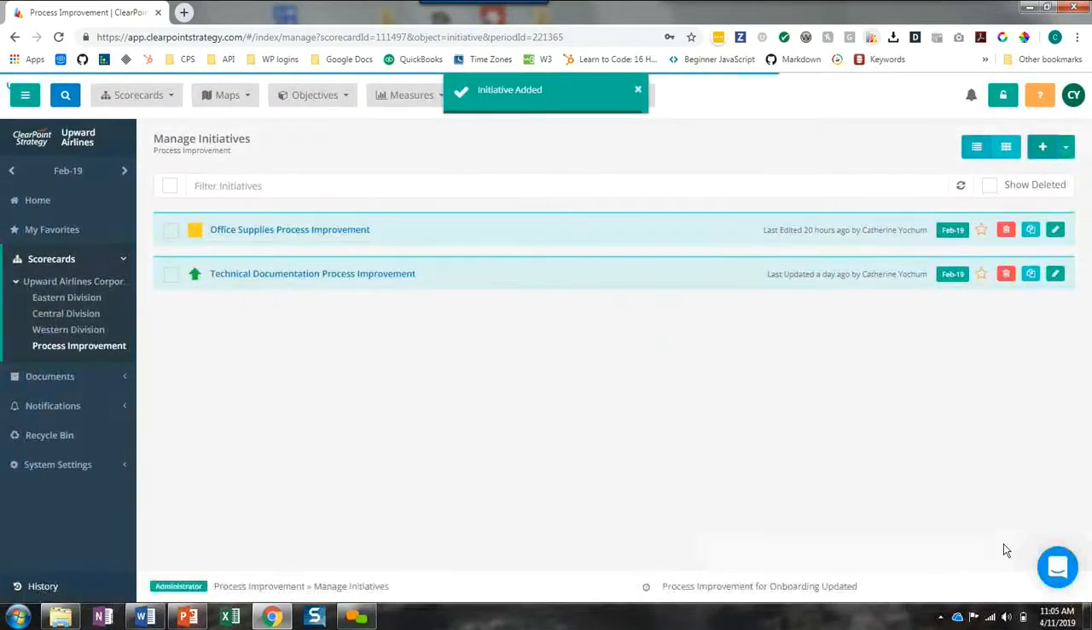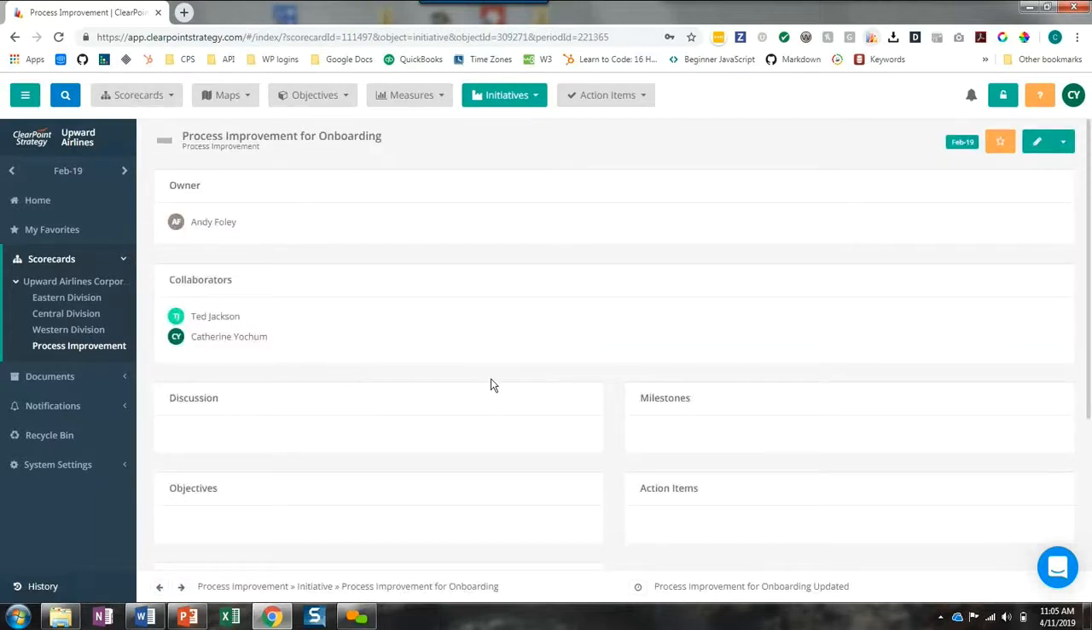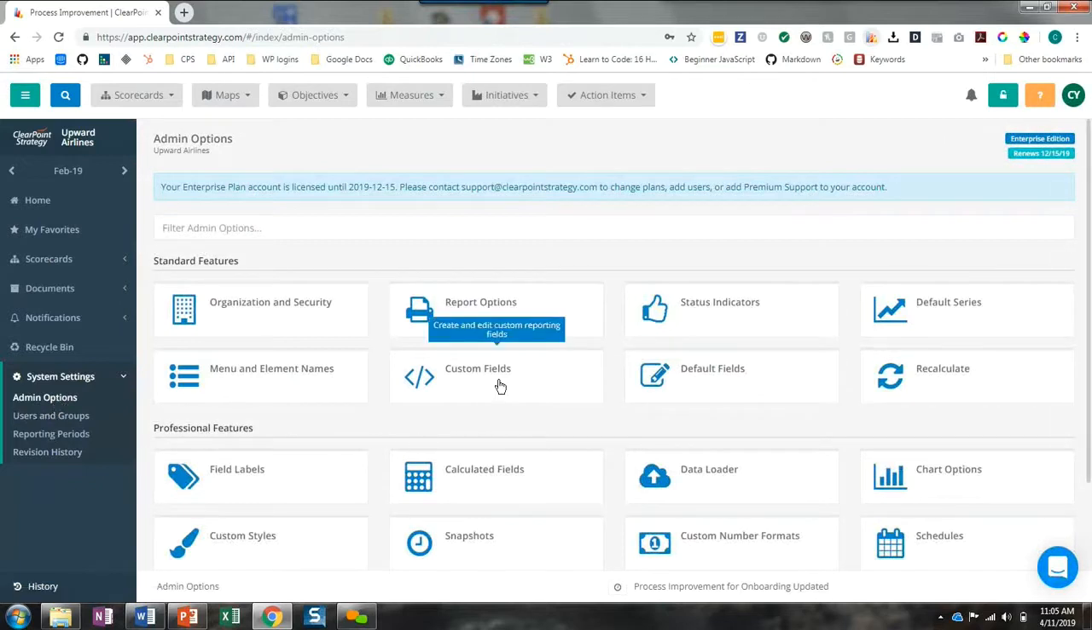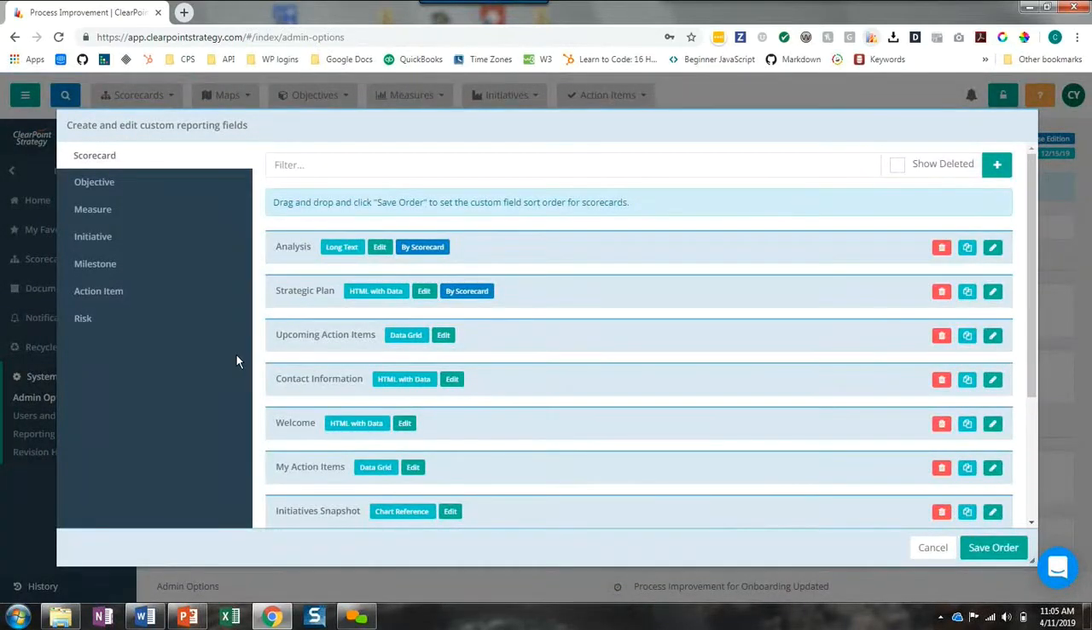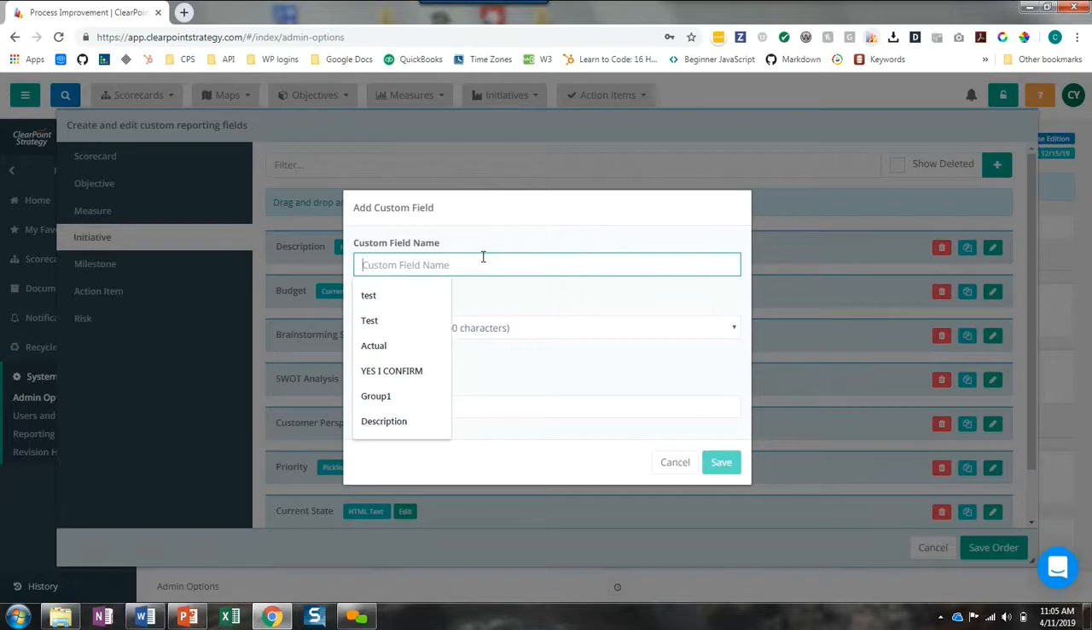All right, and now we can go ahead and click Save. And then we can click into our new onboarding process improvement page. And we can see here that we have a number of default fields on the page, but it's going to be important to create some custom fields as well for the unique process improvement information we want to track at Upward Airlines. So in order to do this, we'll go to System Settings, Admin Options, and click into our Custom Fields menu option here. And since these fields will be created for our onboarding initiative, we'll click the Initiative tab here and go ahead and click the plus icon to add a new field.